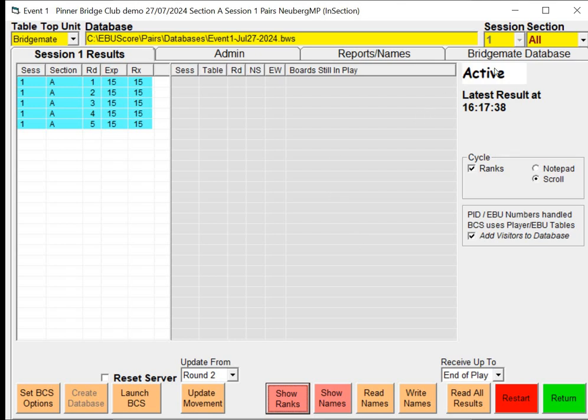So all you have to do, if you're not reading results, if you've lost your database, particularly if you've got the word inactive written in this window here, is just reconnect to the database and that should solve everything. As you can see, because I'm active, it doesn't even give me the option to create database. It's only when I become inactive that I get that option. So that's all there is to it.